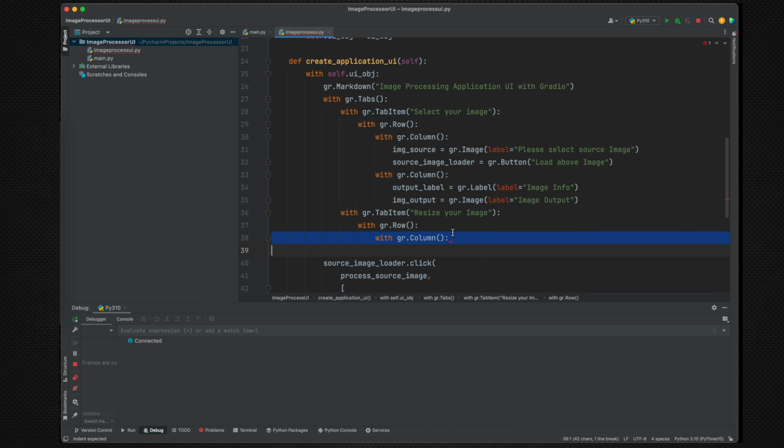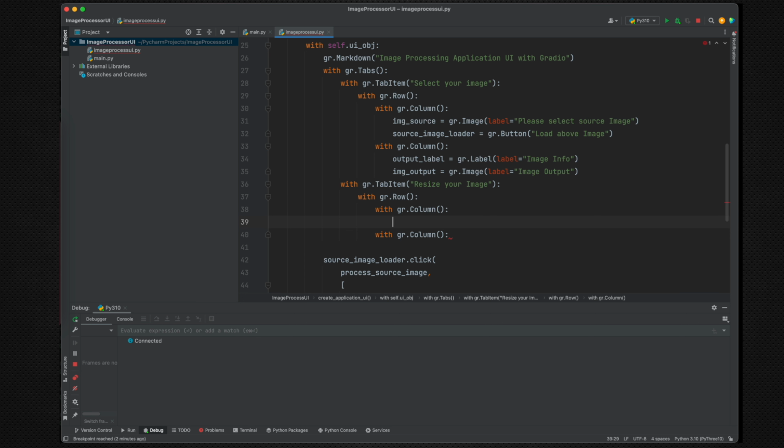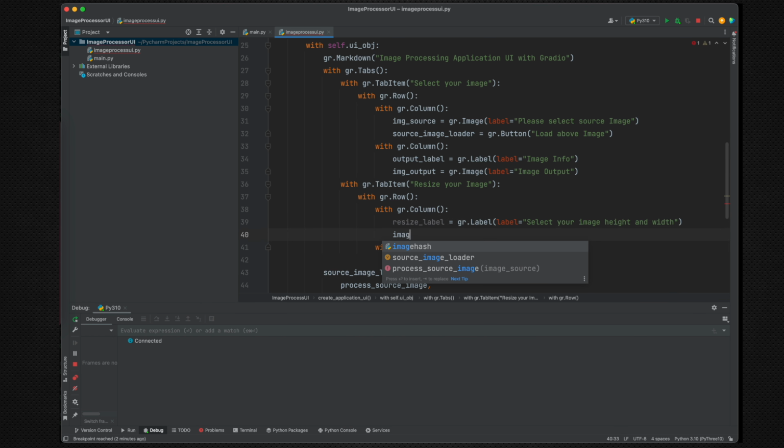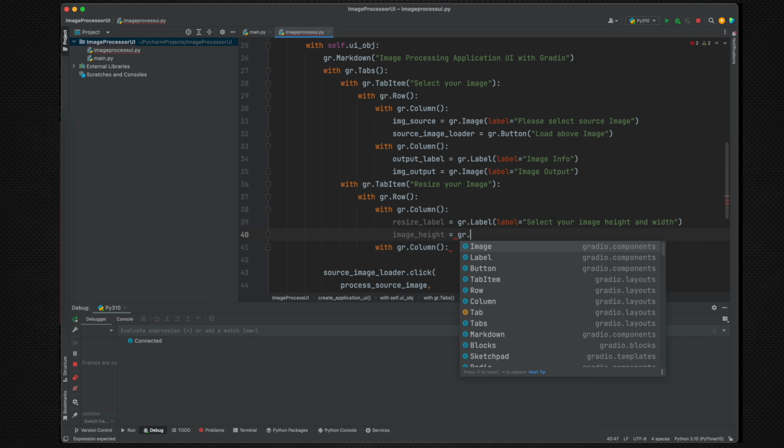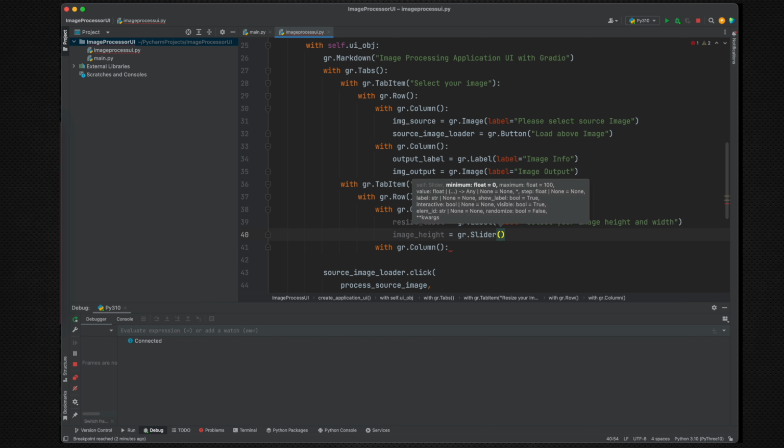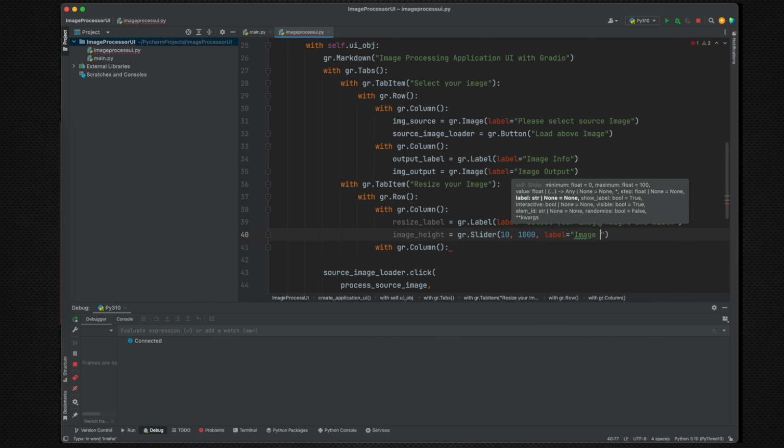We will have 2 columns. In the first column, we already had our label, resize label, gr.label, and we will have image height as a parameter, which will use gr.slider. Slider takes the first parameter, which is the lowest value of your slider. This is the highest value of your slider. Then we need to provide the label, image height, and the value here will be whatever your default value. So our value will be the 100.